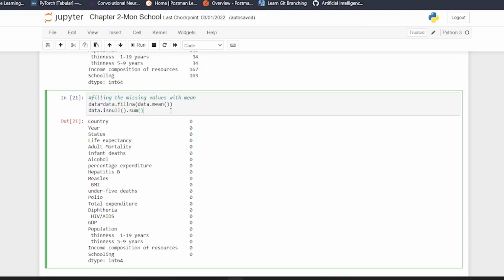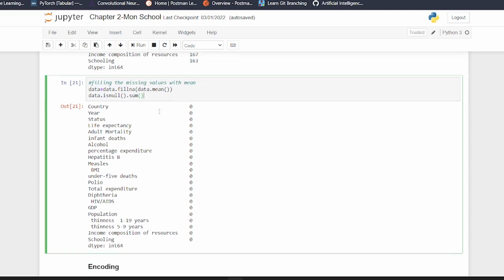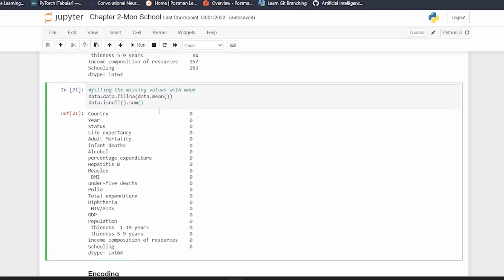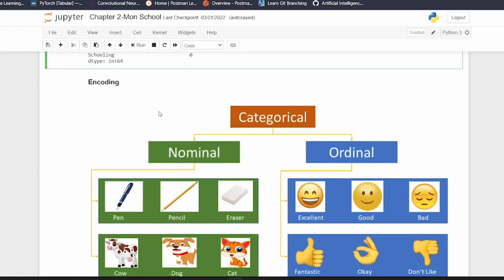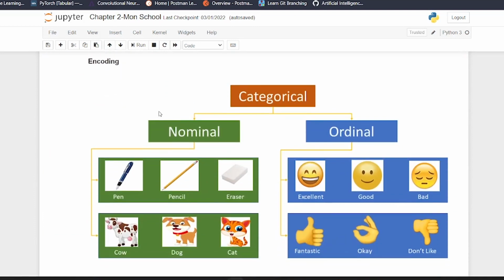So that's how you impute missing values. You do not have to impute with mean always. You'll have to understand what your data is like and how you'd be able to do that. So that's how you impute missing values. Now let's jump on to the encoding part.